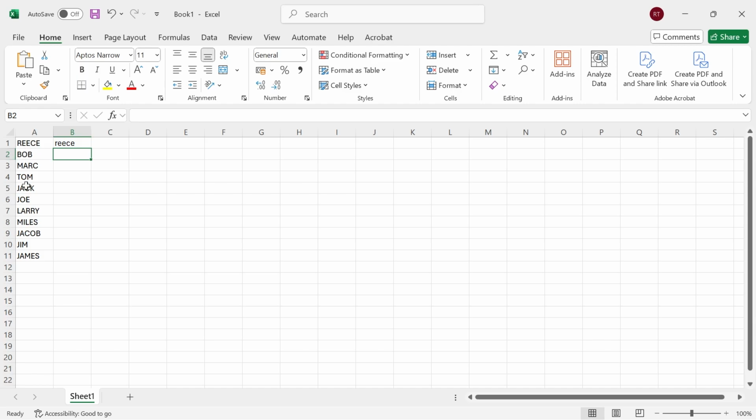Now, if you want to apply the same thing for the rest of the column, then all we need to do is select this first cell, select the icon in the bottom right hand side of the cell, and then you can just drag all the way downwards like this. And that's going to convert all of these other text names into lowercase.